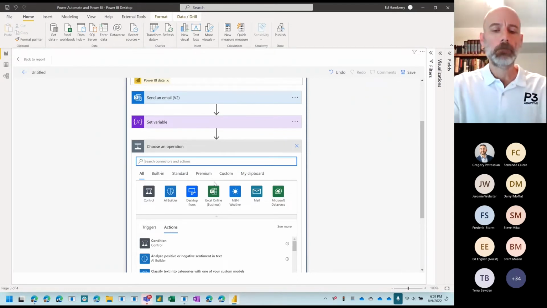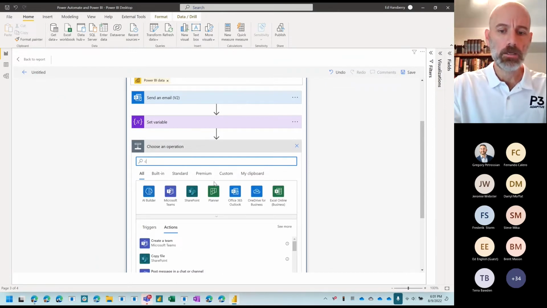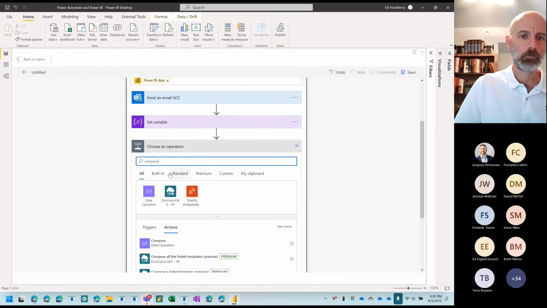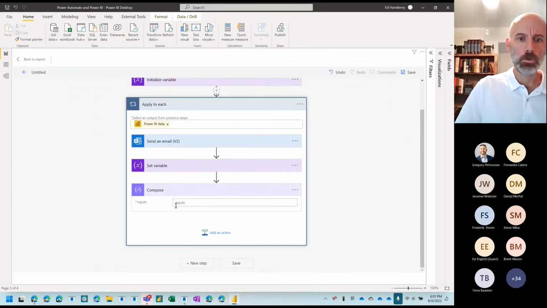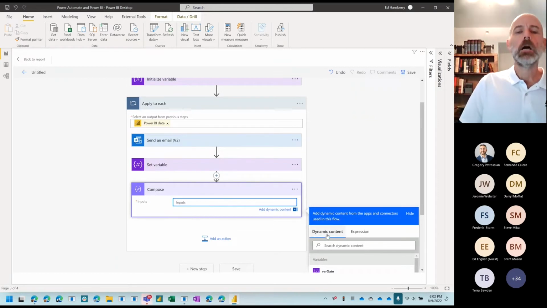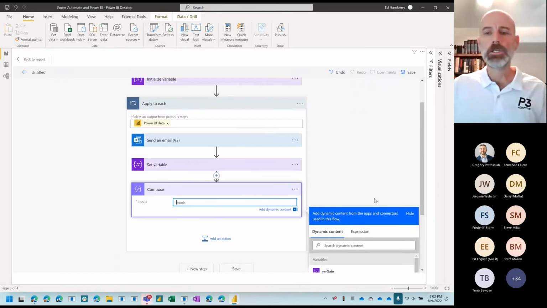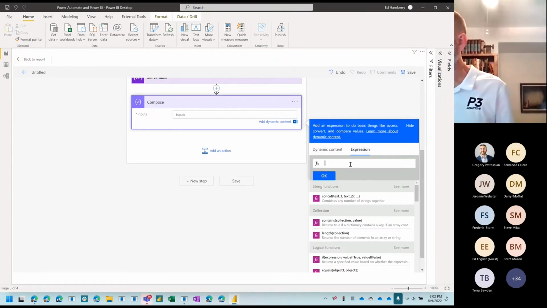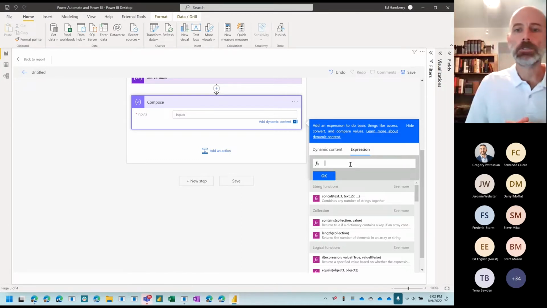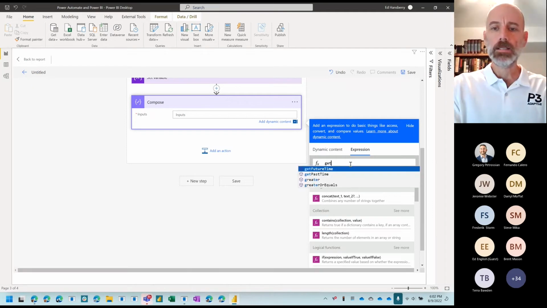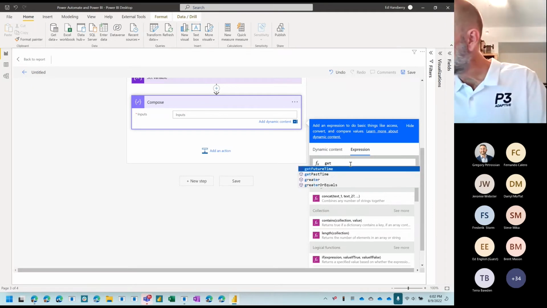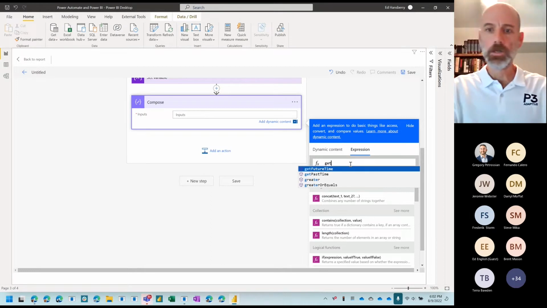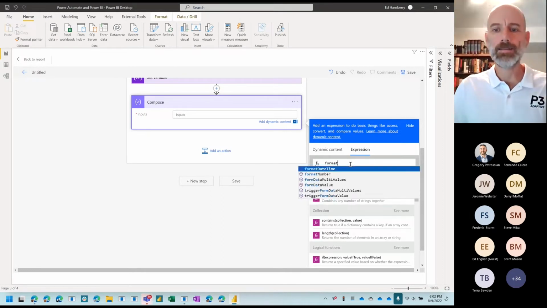Now I want to format it. So there's another operation in Power Automate called compose. It's an action. The data operation, compose. The input, now I'm going to use the expression builder. So I can go into the expression builder and build a function that will convert that timestamp. And it is called, sorry, it is called format date time.